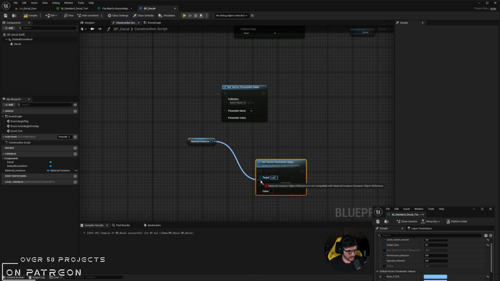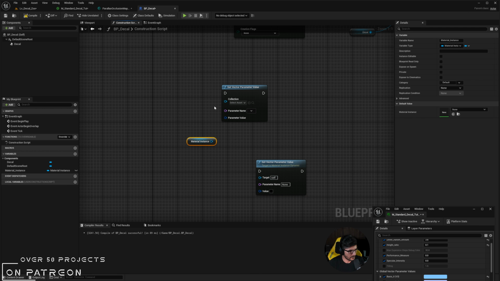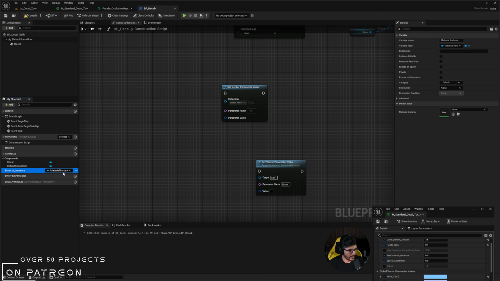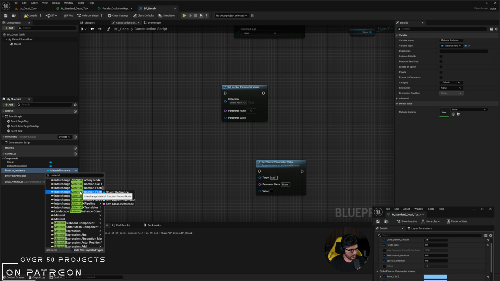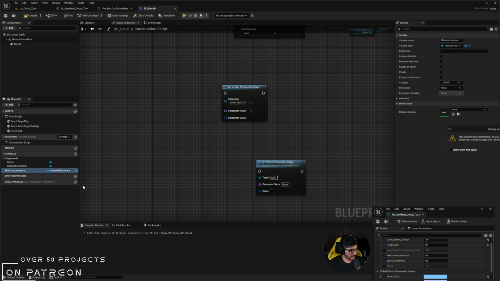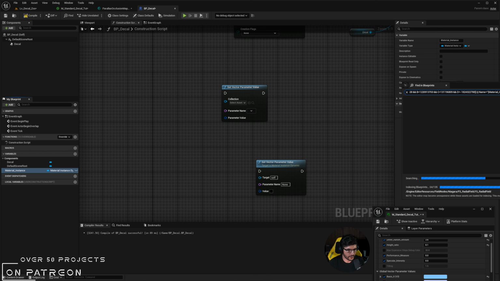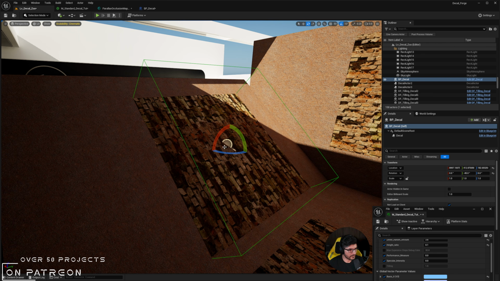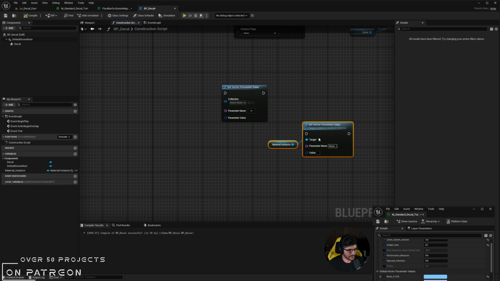And now that's very odd. Object is not compatible. Oh, I think I know what I've done here. Yeah, this material instance should have been dynamic. So I'm just going to type in material instance dynamic, and we're going to change the variable type. And now we can connect it. See that this works now? Yeah, that's the mistake right there.